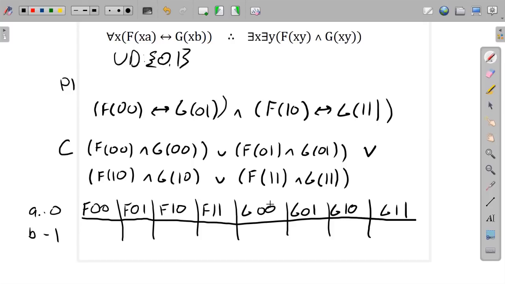Nah. It's just a conjunction. It's just a series of disjunctions. And how do you make all of those disjunctions true? Don't do anything.